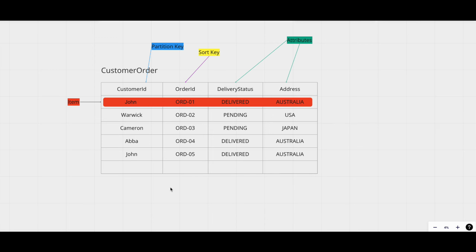So we will see in a demo how this partition key, sort key, and attributes work, and next we will see the local index and the global index.